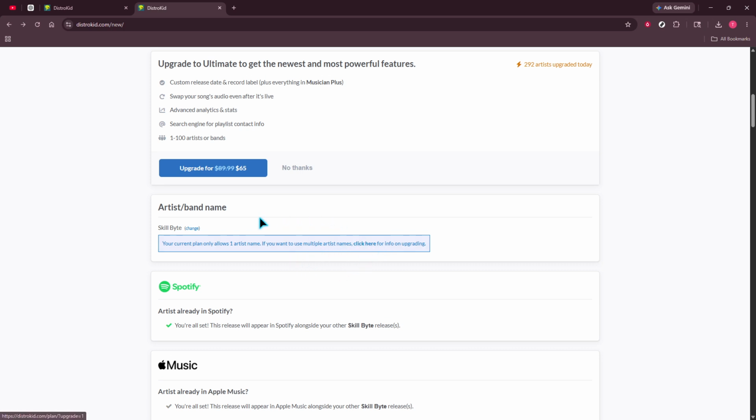That's it. Open DistroKid, go into Upload Music, scroll to the artist/band name section, and click Change to set the name you want. Keep it consistent and upgrade your plan if you need support for more than one artist.